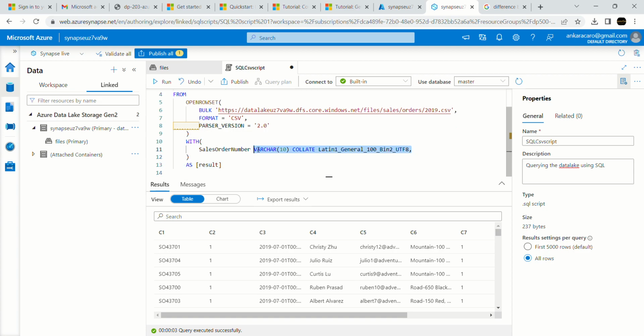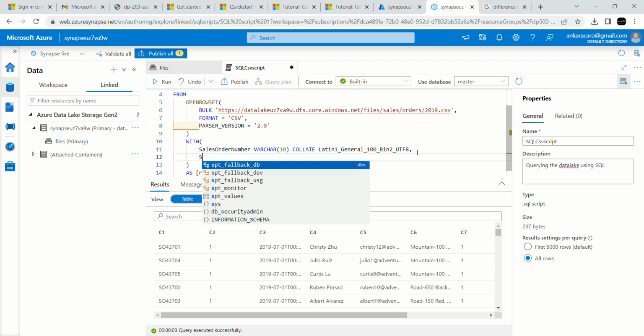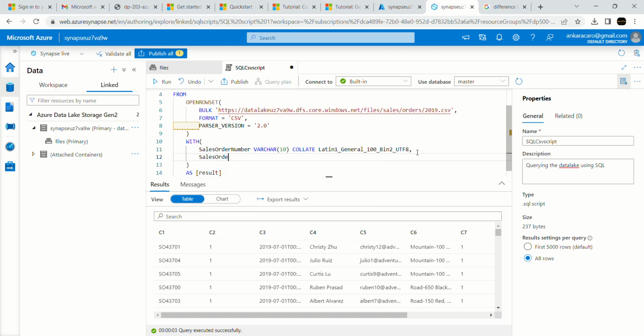I'm somebody that likes to know why a code is where it is. Sales order numbers. Okay, the next one should be sales order line number.